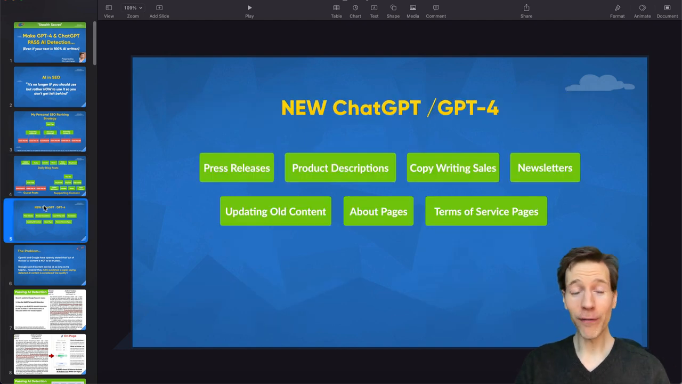And with ChatGPT-4, I'm even exploring press releases, product descriptions, copywriting sales, newsletters, updating old content, about pages, terms of service. It's crazy the amount of things you could do. And now it takes seconds or minutes as opposed to before, where it would take hours and days and even weeks to do the same thing.